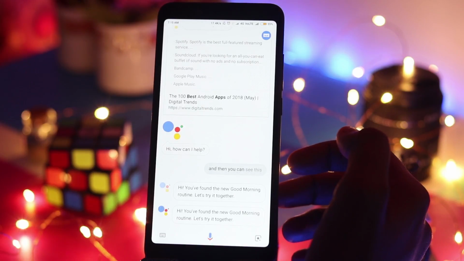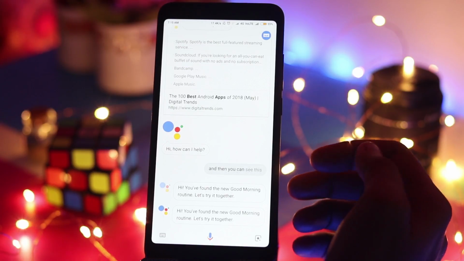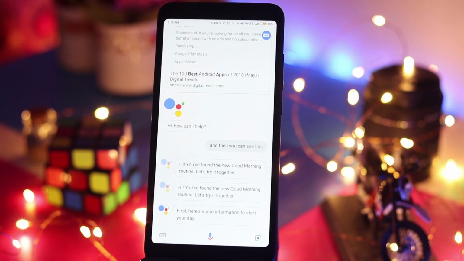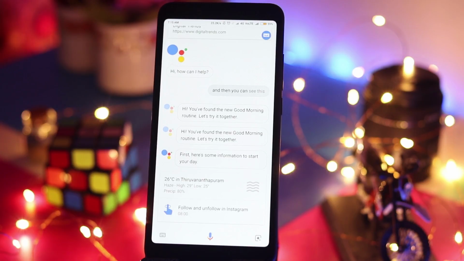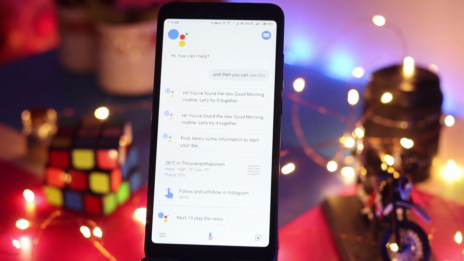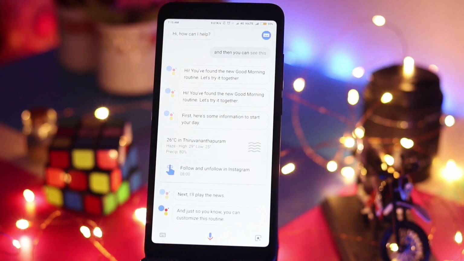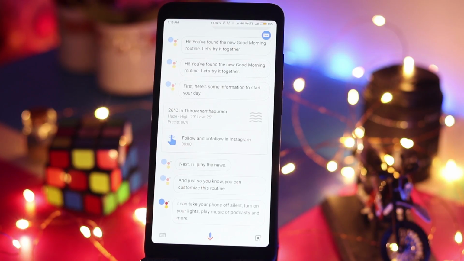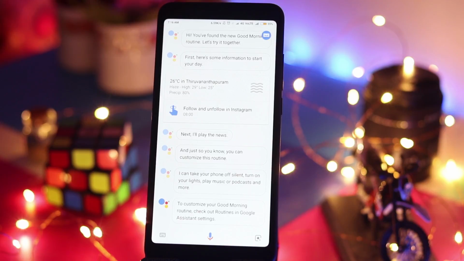Good morning. Hi, you found the new good morning routine. Let's try it together. First, here's some information to start your day. Right now in Tiruvananthapuram it's 26 with haze. Today there'll be thunderstorms with a forecast high of 29 and a low of 25. By the way, remember to follow and unfollow in Instagram tomorrow. Next, I'll play the news. And just so you know, you can customize this routine. I can take your phone off silent, turn on your lights, play music or podcasts and more. To customize your good morning routine, check out routines in Google Assistant settings. Have a great day.